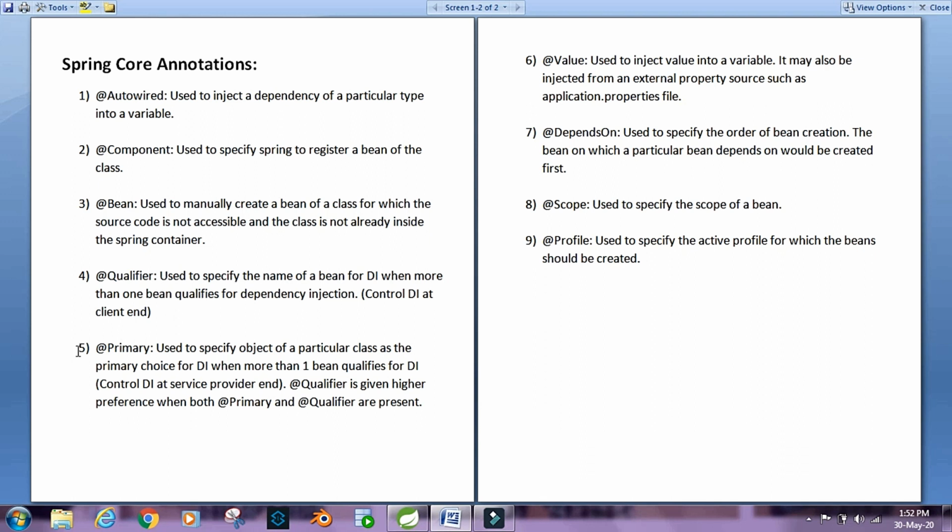Now the fifth annotation is primary, @primary. So what does it do? It is used to specify object of a particular type or a particular class as a primary choice for dependency injection when more than one bean qualifies for dependency injection. Control dependency injection at service provider end. @qualifier is given high preference when both @primary and @qualifier are present.